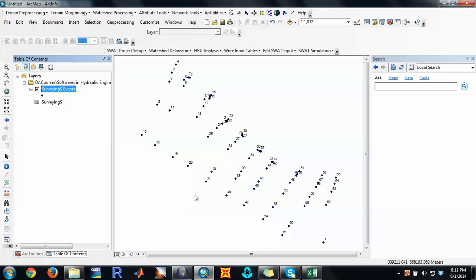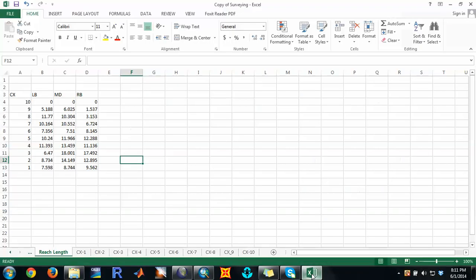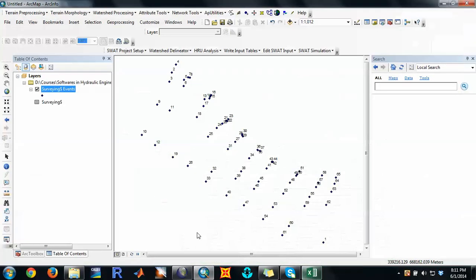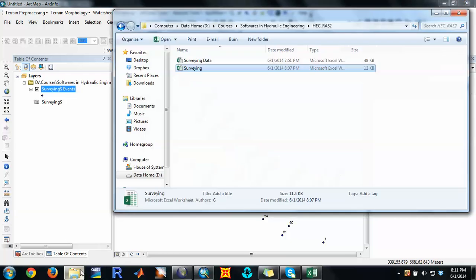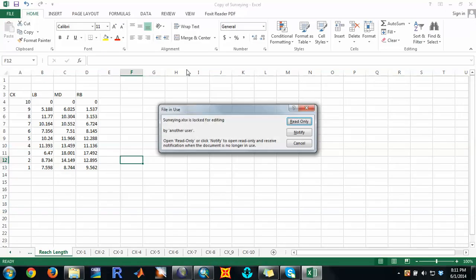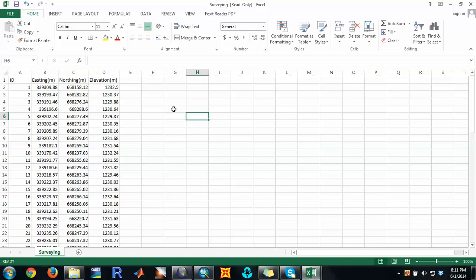So basically we have 10 cross sections. Of this data, if you want to do the HEC RAS analysis of the surveying data we have here, we have to collect them into the same categories.